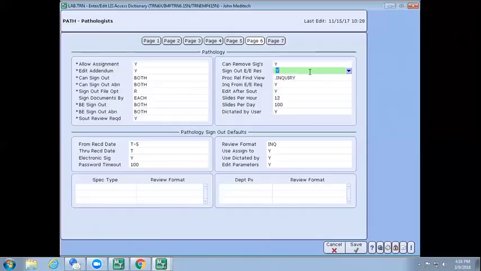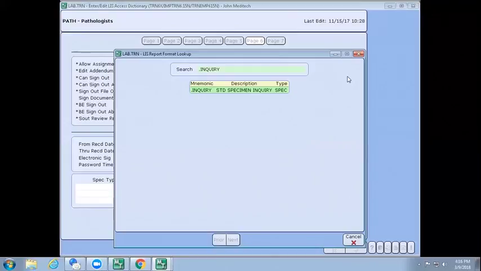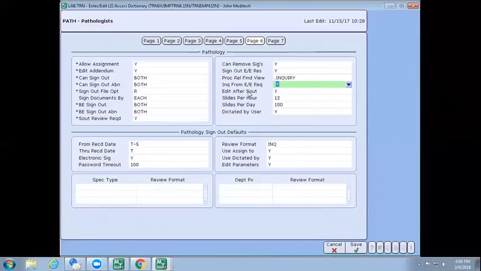If you enter yes here, users in this group will have access to branch into the sign out routine from enter edit findings. If not, they would need to exit enter edit findings and manually branch into the sign out routine. Process related findings view. So this is going to be a lookup to our LIS report format. You're going to define the report format that is going to be used to view related specimens if the user is on the process relating findings tab. So you would define that report format here.